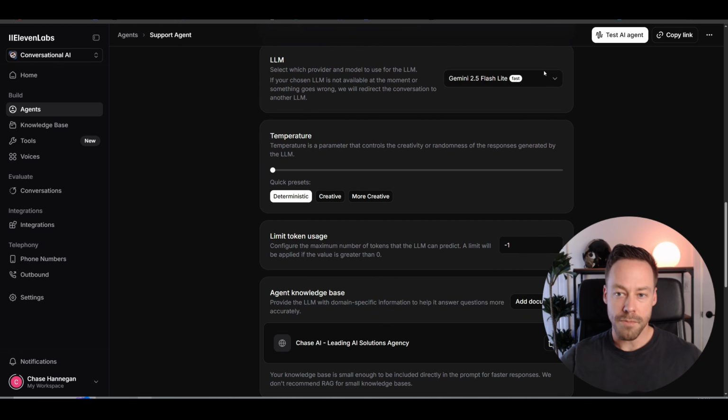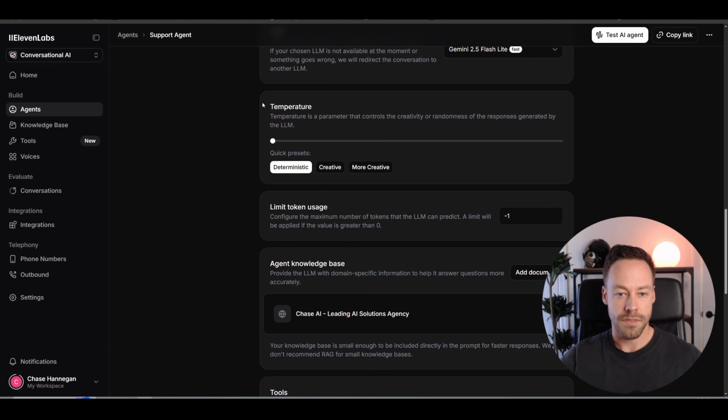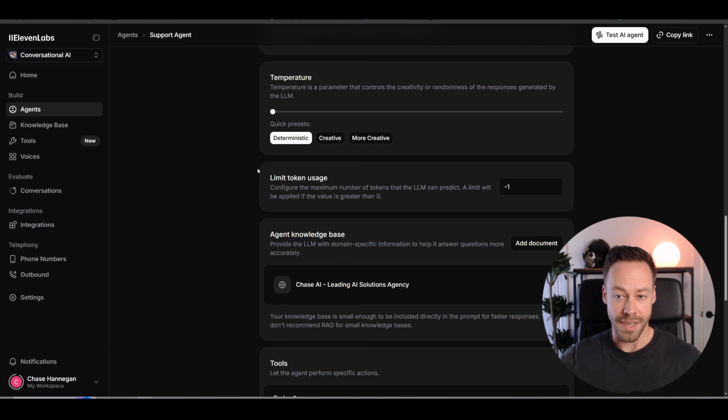But choose whatever LLM you want. It gives you the prices. I just use 2.5 Flash Lite. It's good enough. Temperature, that's basically how creative you want it to be. If you're using something like an assistant or something like this, you probably want it to be fairly deterministic, right? I don't want it to go off the rails.